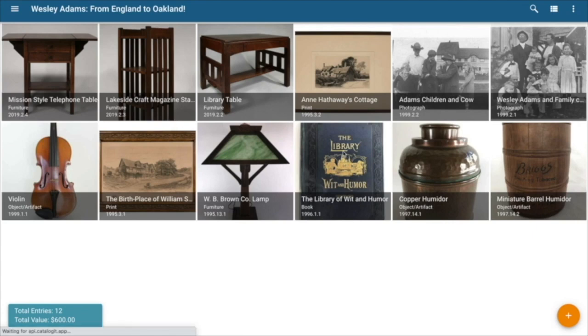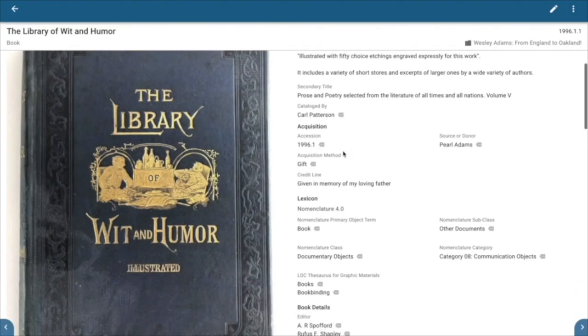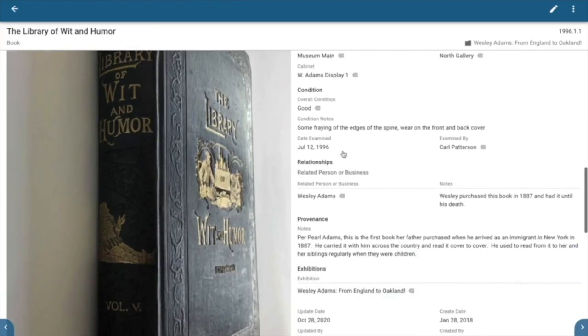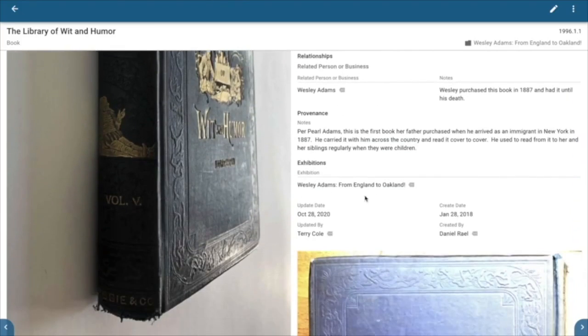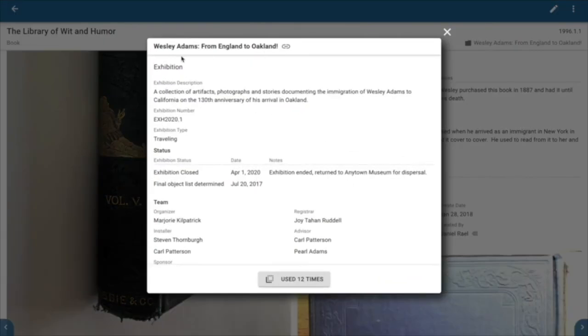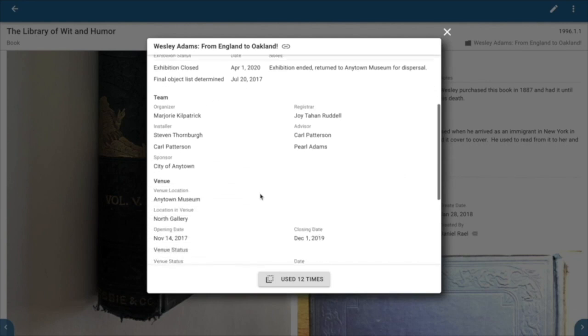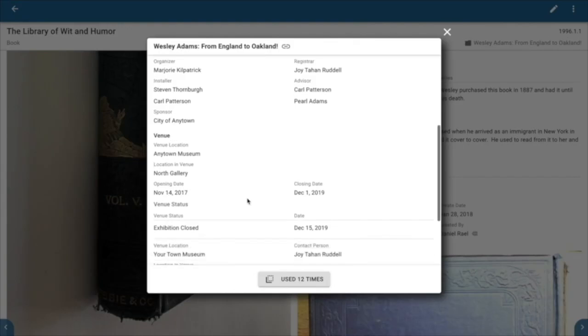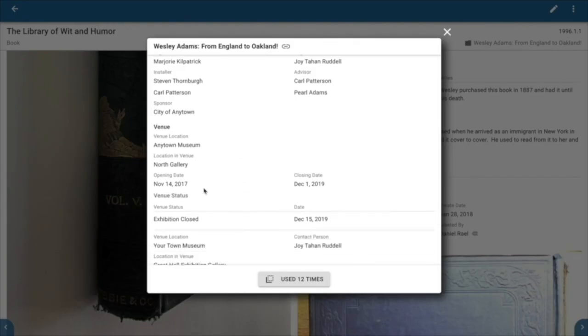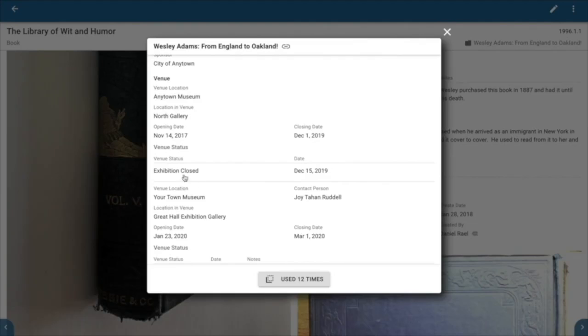So let's take a look at one of the items that was in the exhibition. The Library of Wit and Humor. Now I'm going to scroll down here past the details of the item itself, and we'll come here to the exhibition profile. So I'm going to click on that, and here we can see the details of the exhibition itself. Description of the exhibition, the number that was assigned to it, the status, the team that was responsible. Here's information about the first venue, Anytown Museum, where it was located there. Its opening and closing date, and some status notes here.